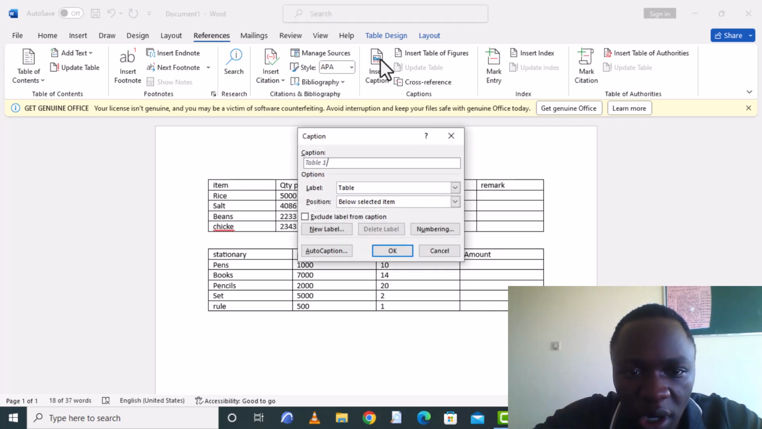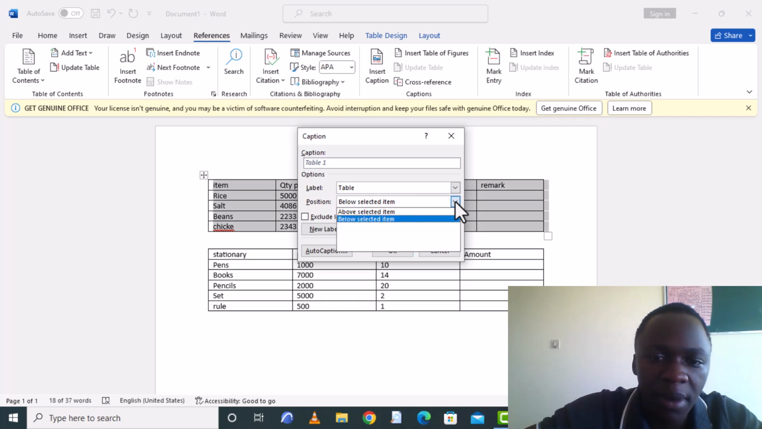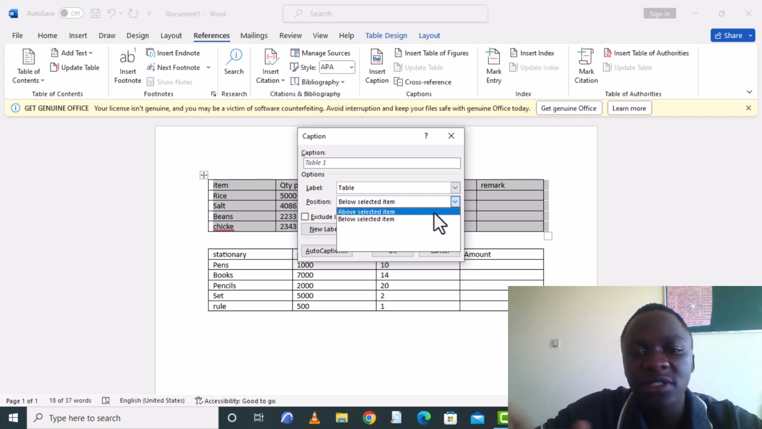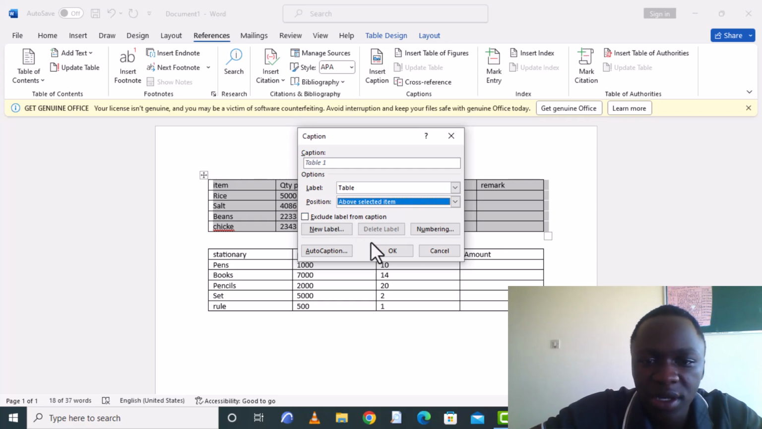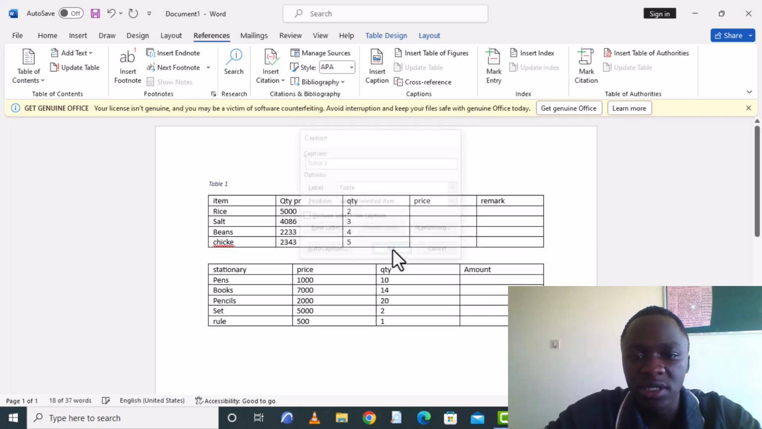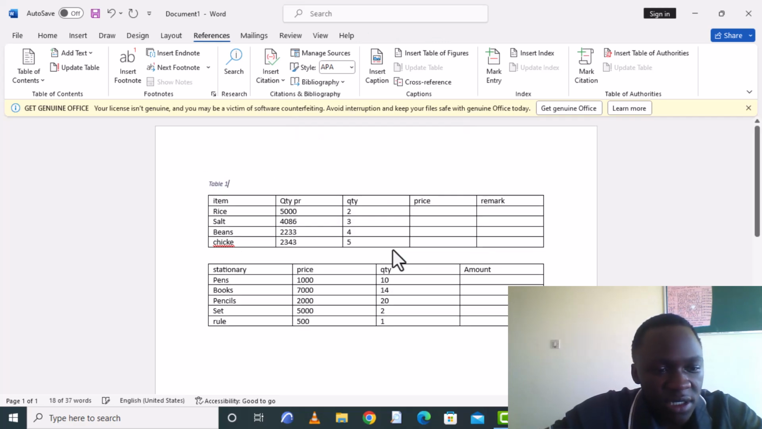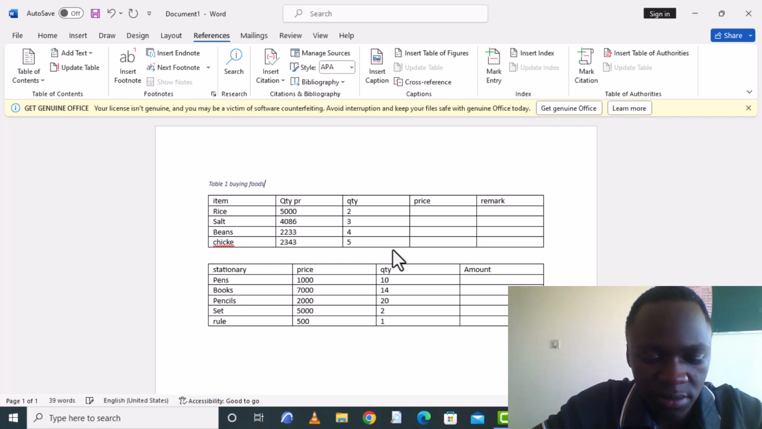What you have to look out for is to make sure that the label is set to table. Then you select a position. You can select a position above or below the table. By default it sets you below the table, but you can change it if you want. You can add a new label or numbering, but most times the defaults are okay, so you just click OK. After that, you put a description. So we say here we're buying foodstuffs.